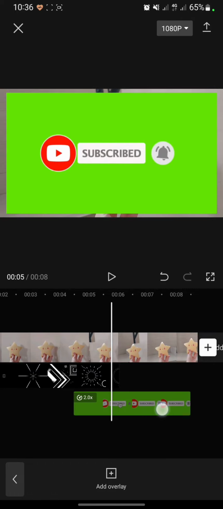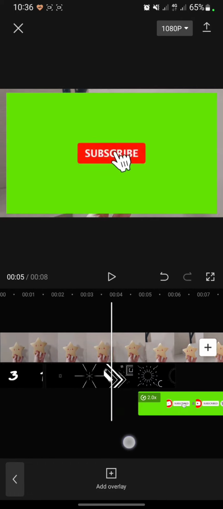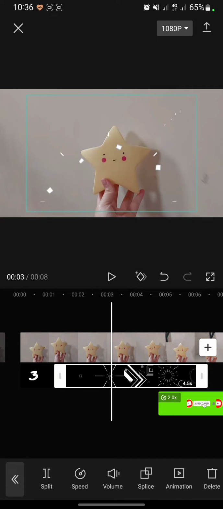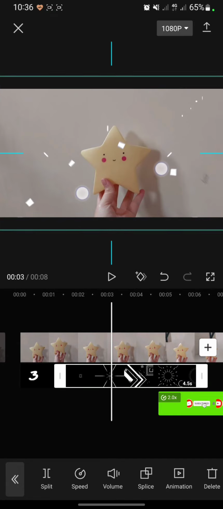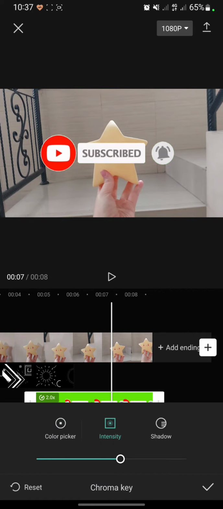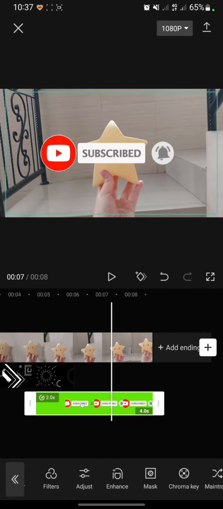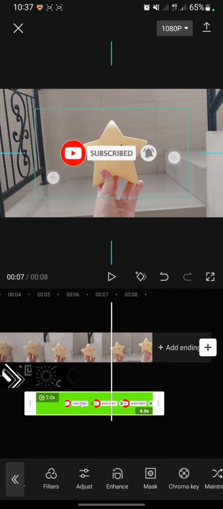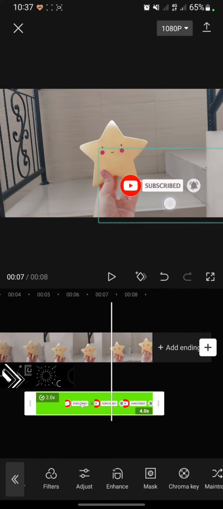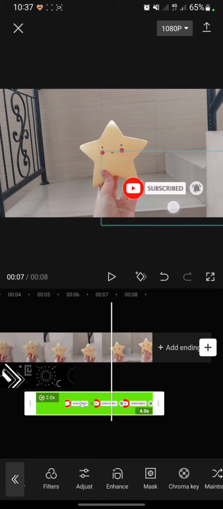After that I will move it to the end of the video like this, and then this overlay and zoom it, click on the clip and then click chroma key, set the color picker, and then click intensity and set the intensity and click save, and then I will resize the subscribe button and place it here.